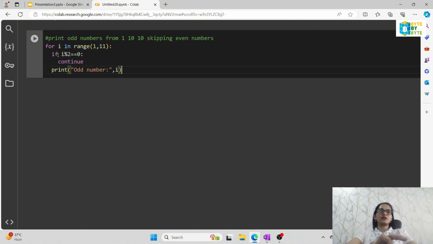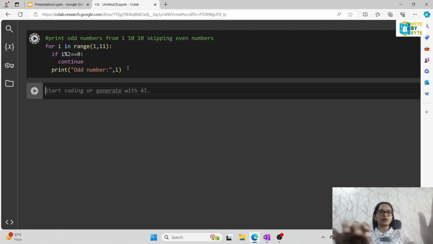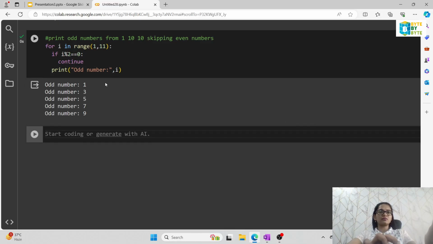Continue means this particular iteration will be skipped and it will go to the next. So according to our code, we should get 1, 3, 5, 7, 9. Let's see which numbers we are getting and whether we are getting them correctly. Yes, these are the numbers that we are getting, so this code is working correctly.